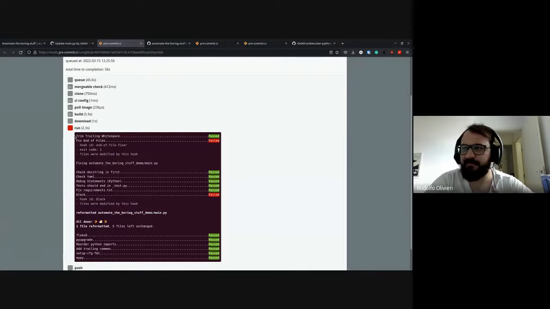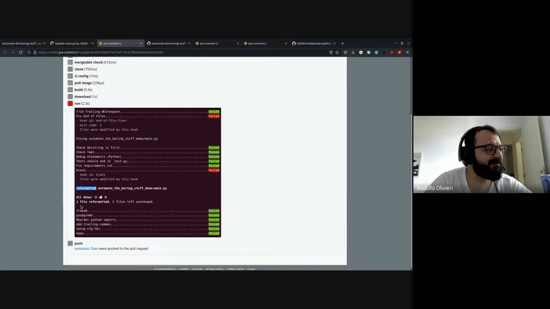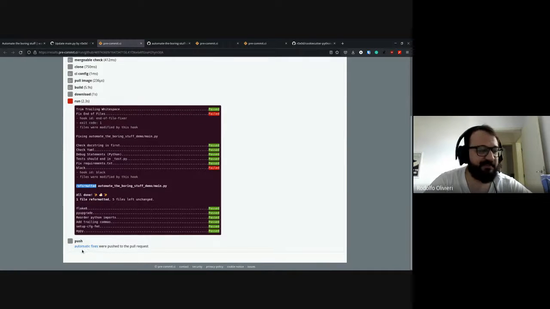Everyone who has run pre-commit before locally will see that this is the same output we get when we run it locally. The difference is just that it's showing in a website for us. And here you can see that black was, well, actually fixing the files in black failed. These two hooks failed for me. And while black was reformatting my file because it was not properly done, pre-commit actually pushed the fix to me.